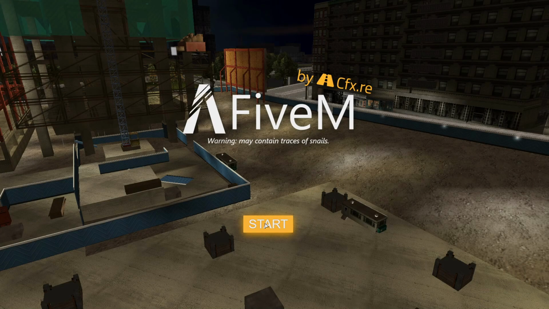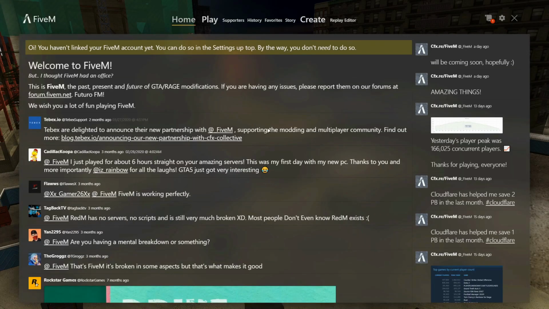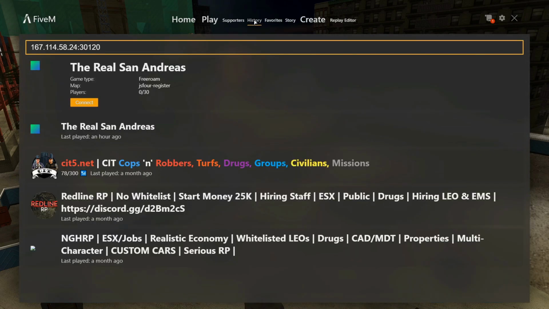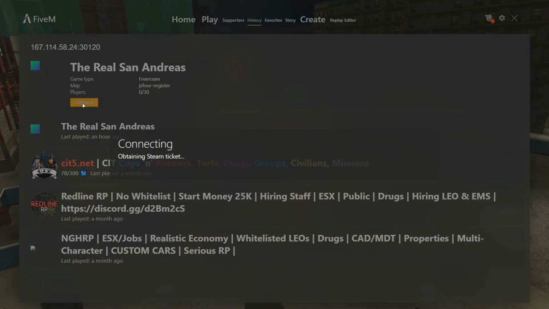So, we're going to press start. And there's a history tab up here. Go ahead and click that. Now under the history tab, there is this box. You're going to want to paste the server IP into here. Once you do that, you'll see this prompt pop up. You can go ahead and press connect. Now, when you first join the server, it's going to take a while to download all of our assets. That's our plugins, our scripts, our models, everything. That's completely normal.